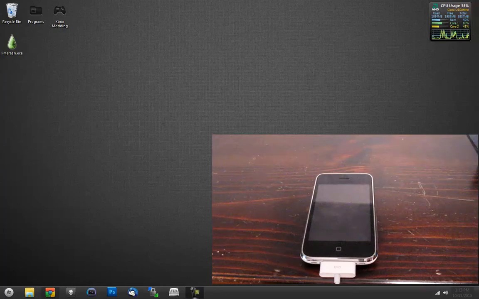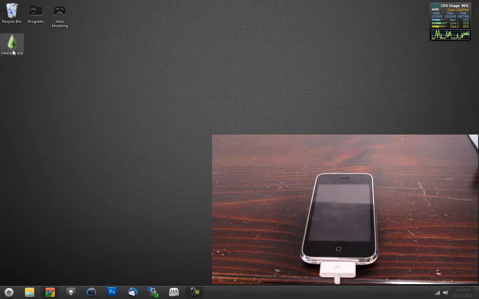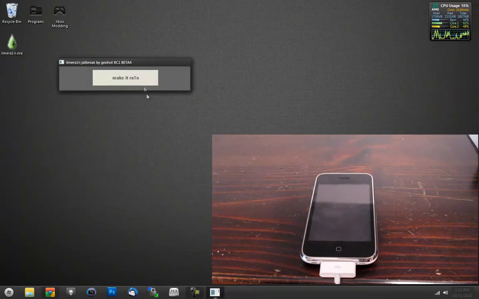What's up guys, today I'm going to show you how to jailbreak your iPhone 3GS, iPhone 4, iPad, and iPod Touch 3G and 4G. It's simple, all you have to do is go to limera1n.com, download Limera1n. Once that is done downloading, open it up, run, and make it rain.